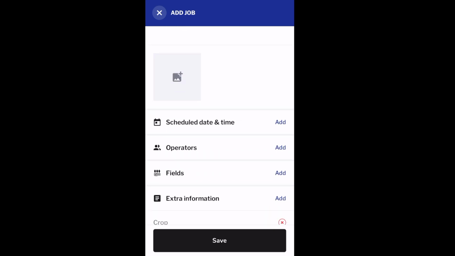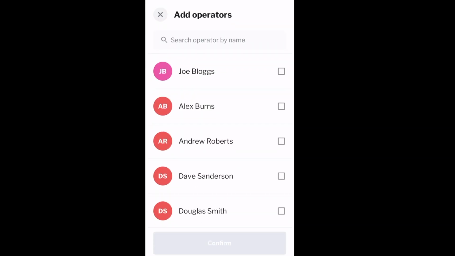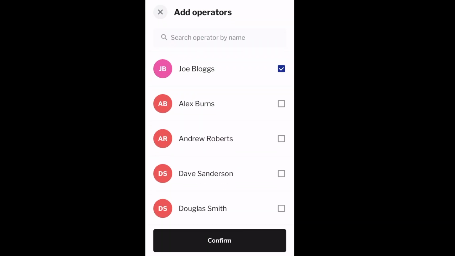You can also put in a scheduled date and time. Again, do not worry about this, as this is just how it appears on the actual scheduled job list. We can also add in any operators, or you can add in multiple operators in case it's a team job. Please do check out our team jobs video to see how we record a team job.